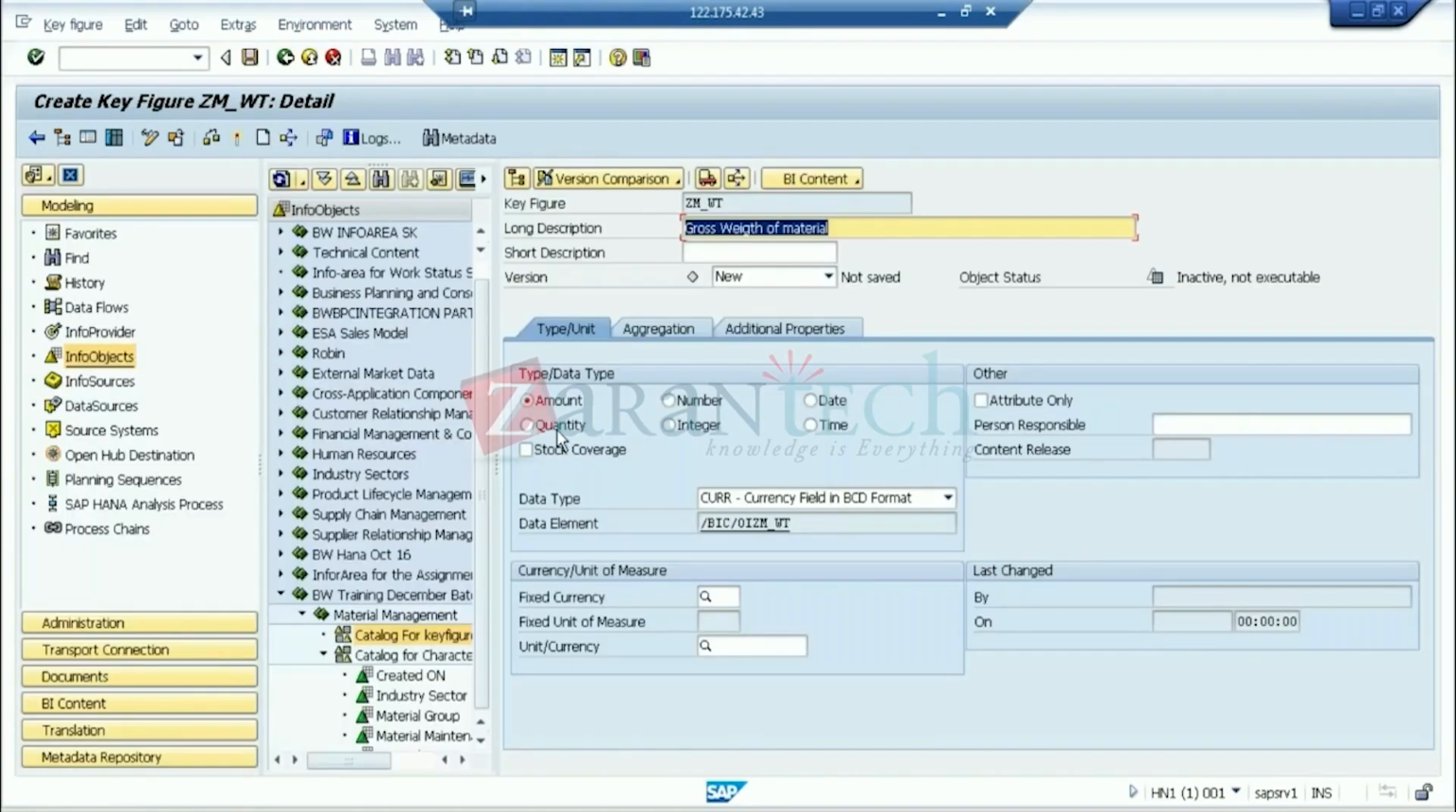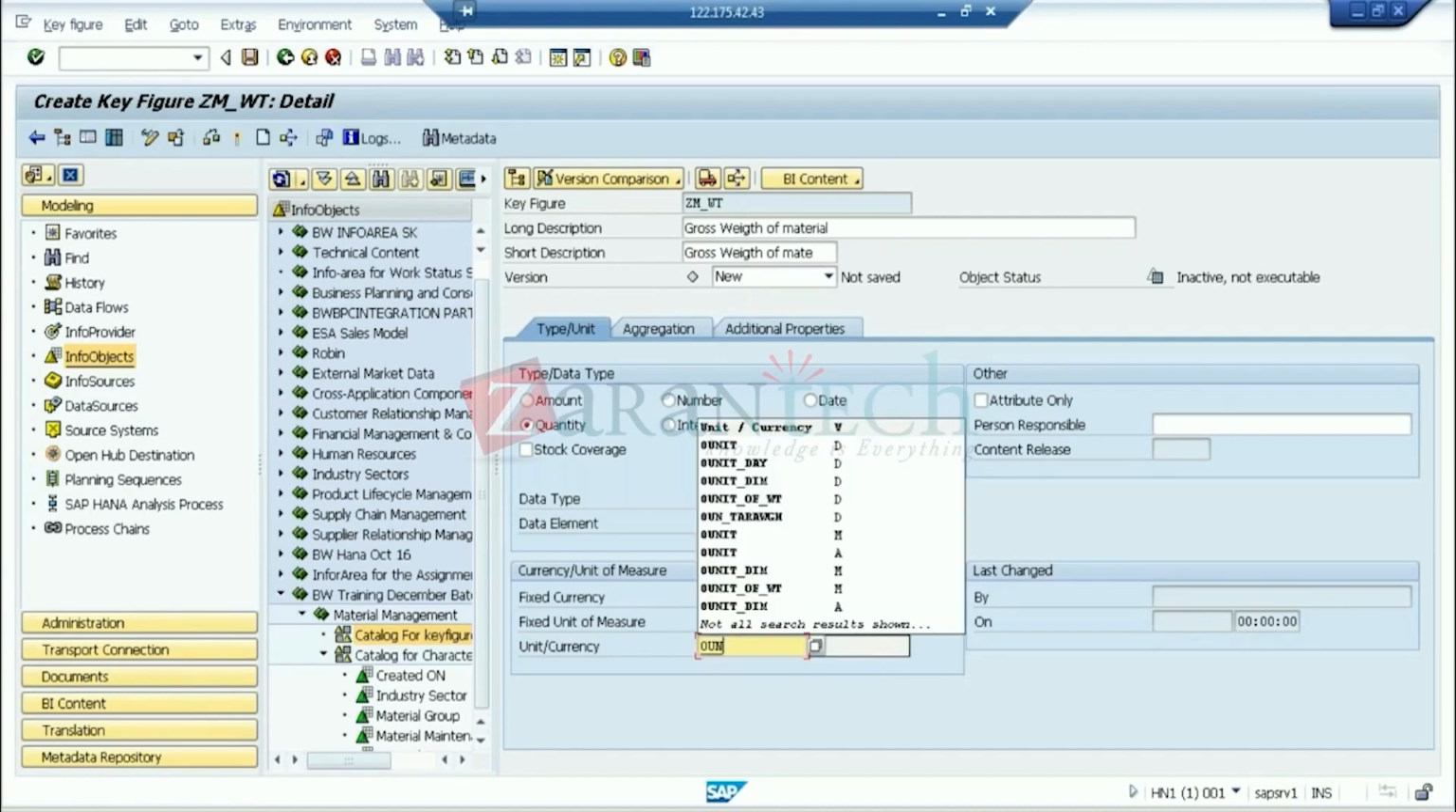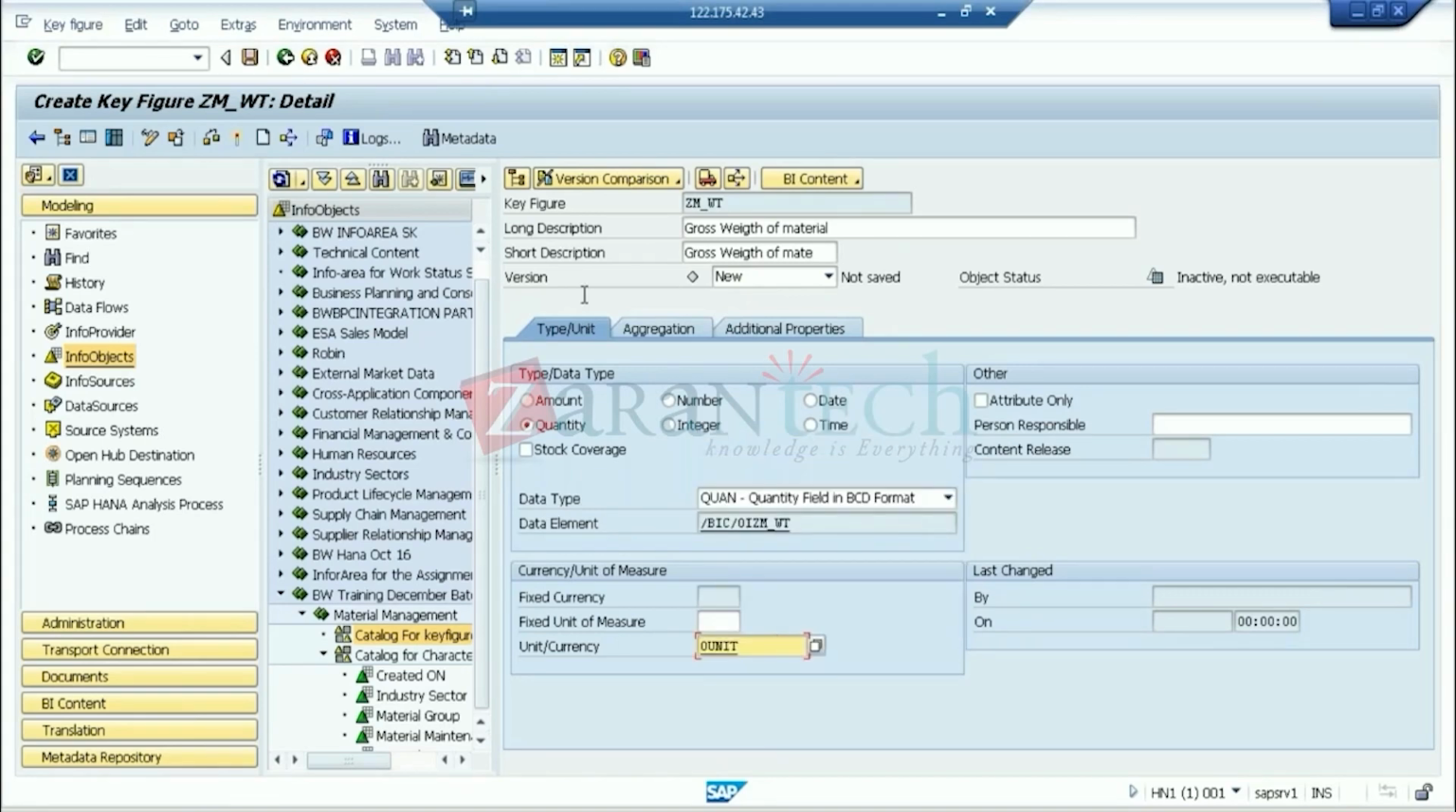So you have to choose the data type as quantity. Whenever we talk about quantity, there should be some associated unit. Let's say, for example, if you talk about salary, it will have the associated currency, right? Likewise, if you talk about quantity, it will have an associated unit. So I'll use a standard unit field here called 0UNIT. And now activate this particular key figure as well.